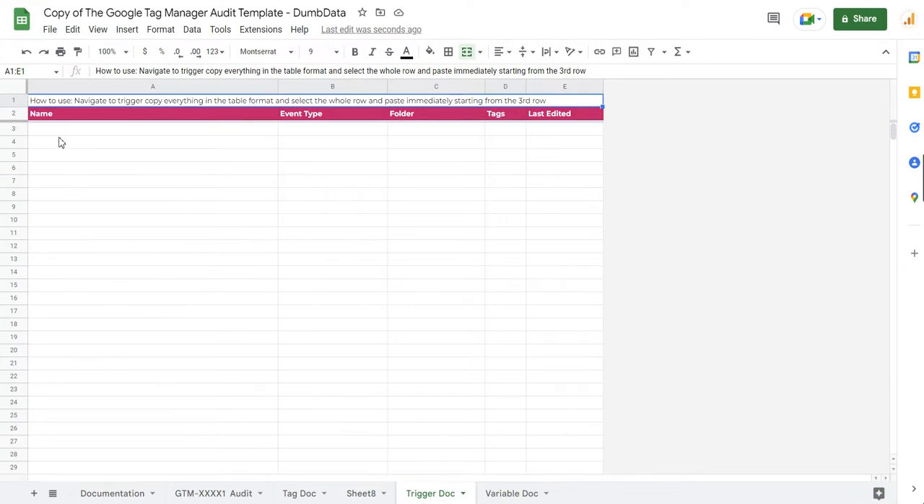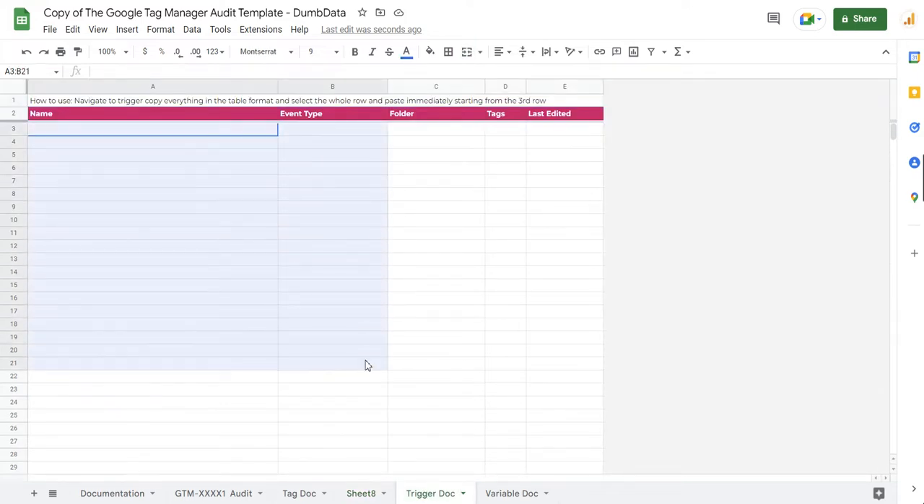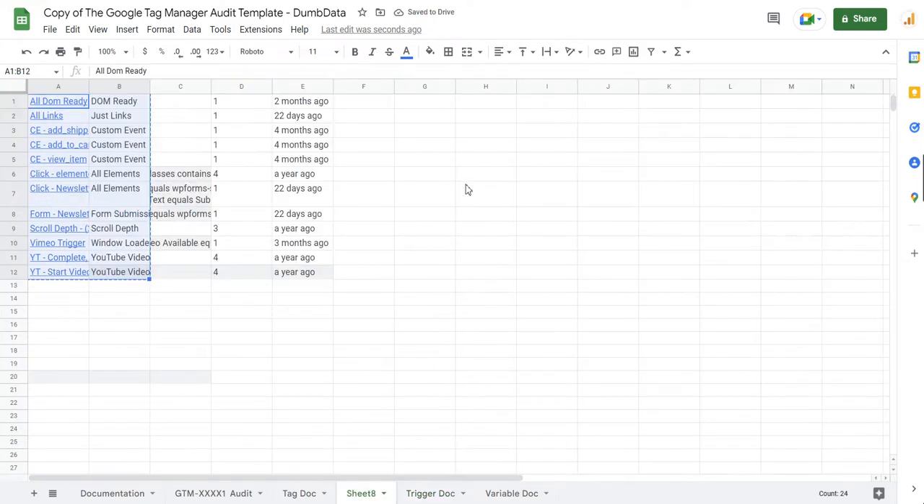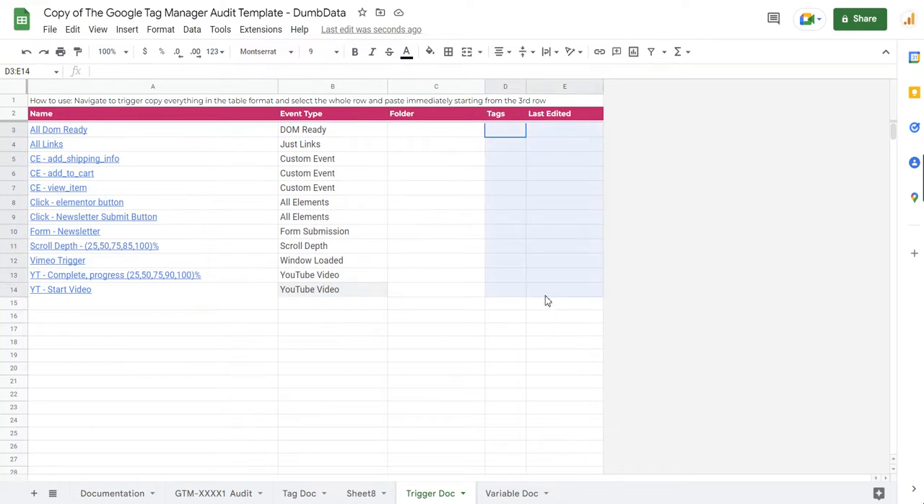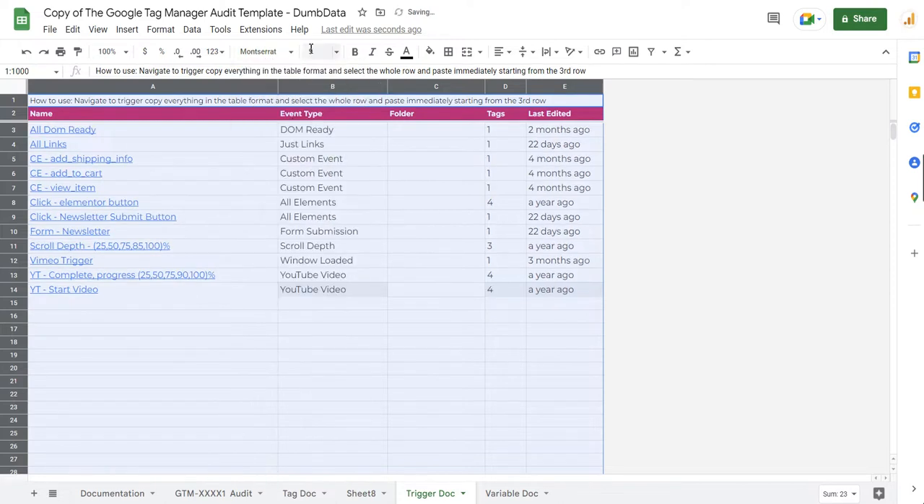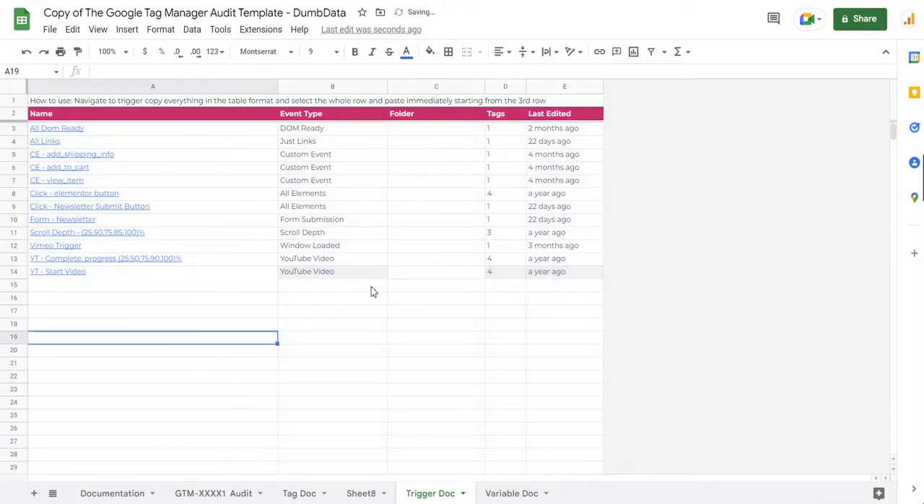Go to the trigger. Since there's no folder, you can scroll, copy this part here. Go to the trigger, you paste the name to the event type, right? You do the tags and the number of tags here, this part. The trigger, you paste that. You can always change the formatting to what you want, to Montserrat 9, right? Then you can also test wrap.